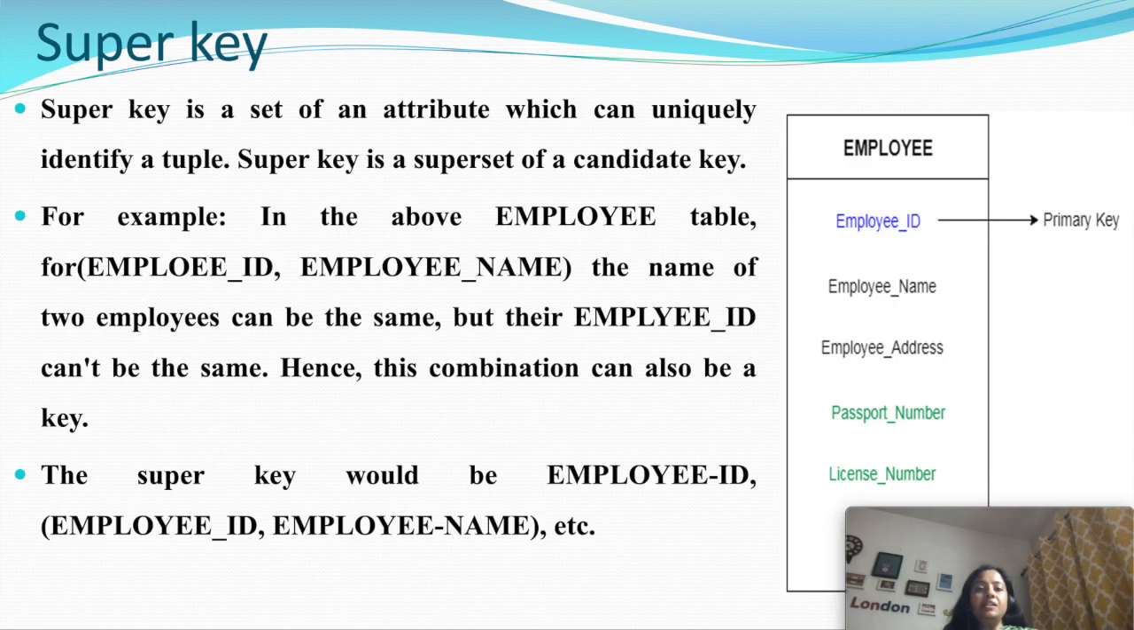So here we know that, for example, if we take employee name, any two employees can have the same name, but the employee ID can't be the same. Hence, this can be considered as a key. I can say that employee ID alone is a key. Employee ID combined with any other attribute here is again a key.